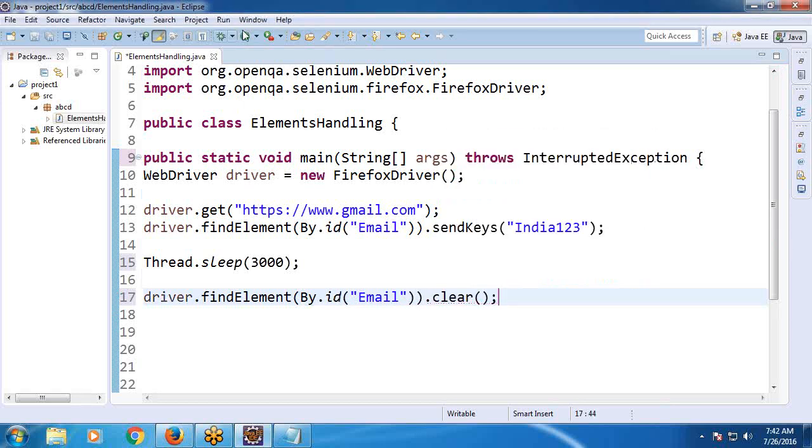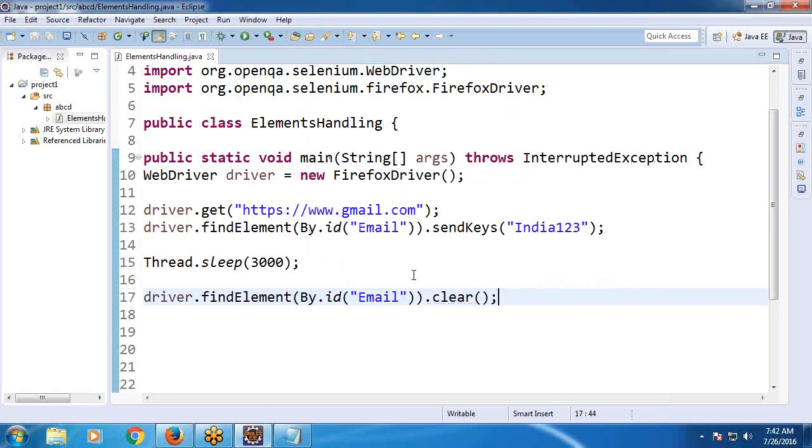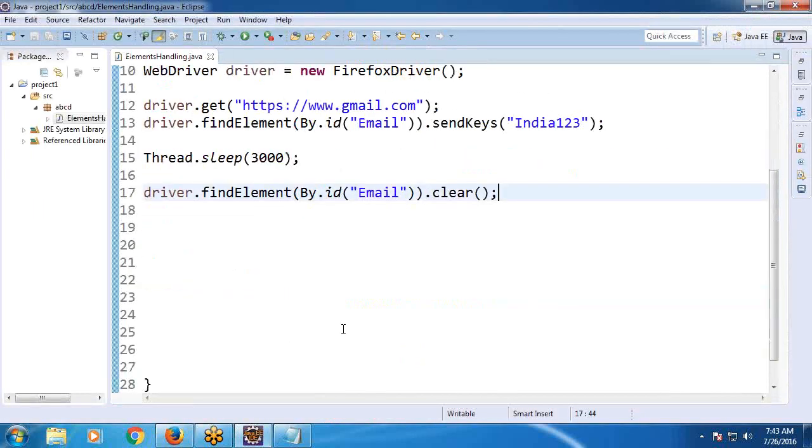Just run this partial code. We have not completed our operations, only 2 operations. Observe, after 3 seconds it is cleared. Next, return the value. Return that value.